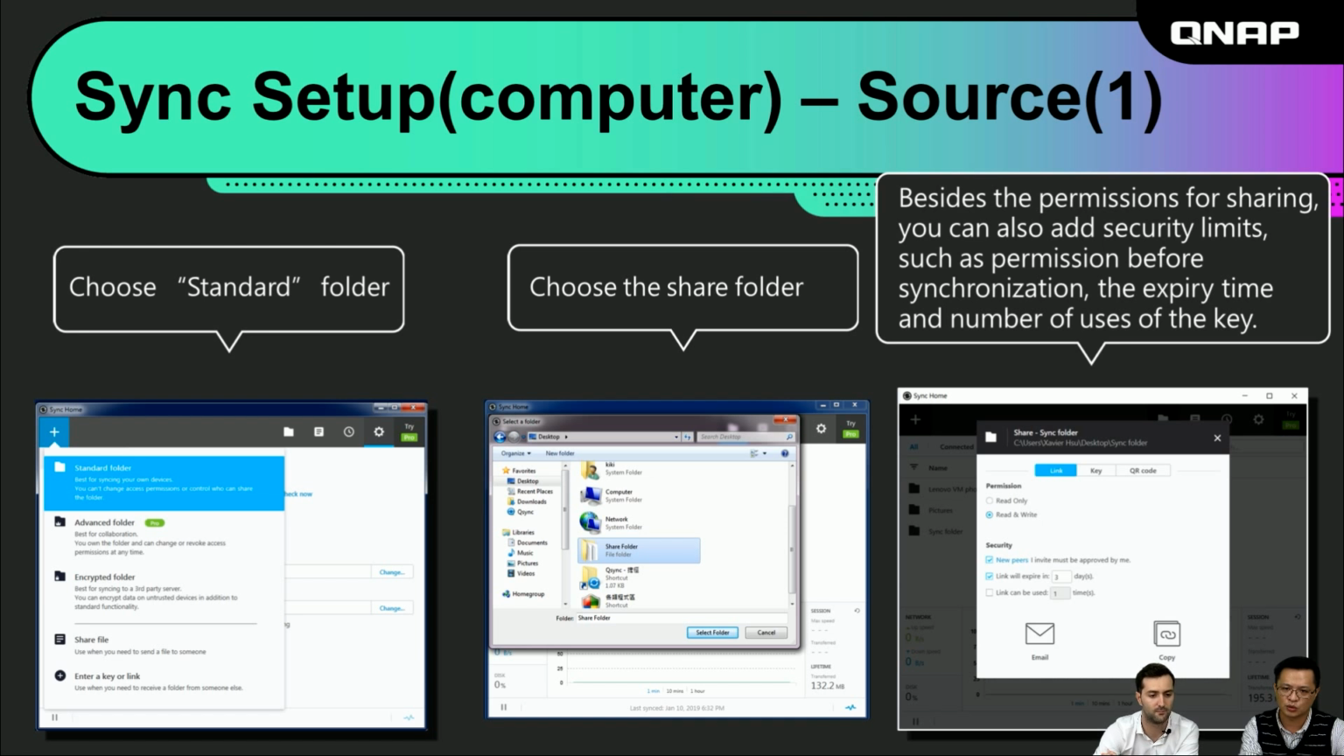Now we will start to sync a folder to the other device. We will sync the folder from the computer to the NAS. In the first step, we choose the standard folder and choose the folder on your computer that you want to share. When you choose the folder, it will show a screen where you can set the permission and some security limits, like the link valid date or the number of uses.